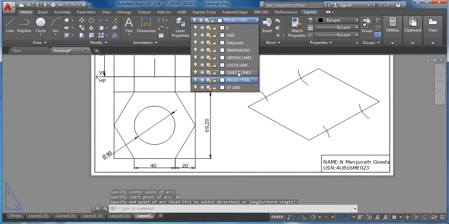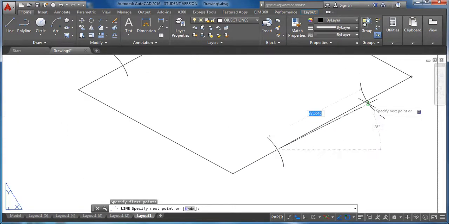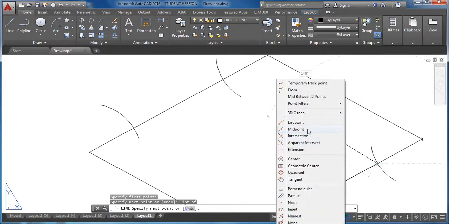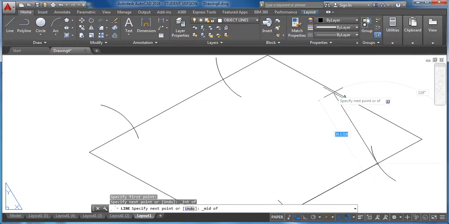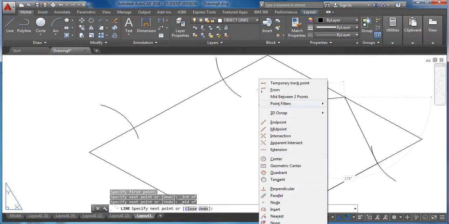Select object layer. Select the intersection point. In order to exactly snap to the intersection point, hold control key, right click on the screen, select intersection. Exactly snap to the midpoint of this line. Hold control, right click on the screen, select midpoint. Control, right click.